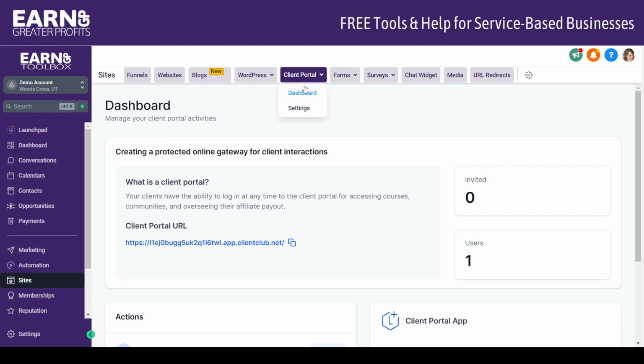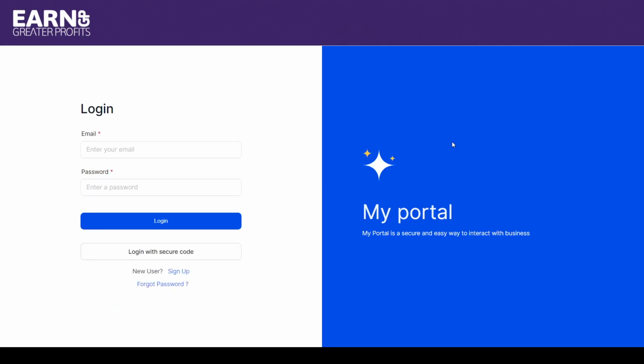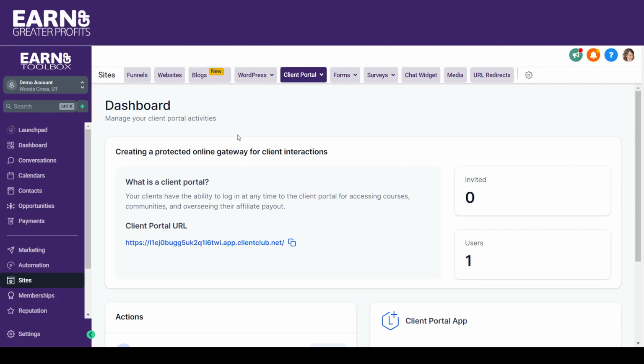So your client portal is, let's just click on this. This is inside the community because I was logged in. Okay, so this is your client portal, and this is what it looks like, the default. I'm in my demo account. I haven't done anything with this. And so let's just go back here.